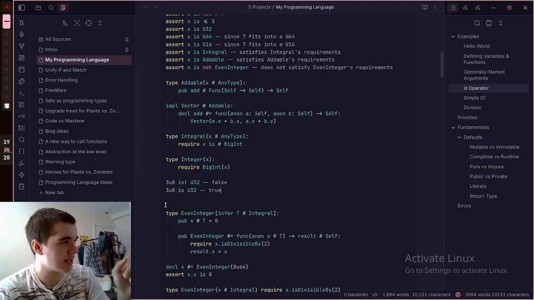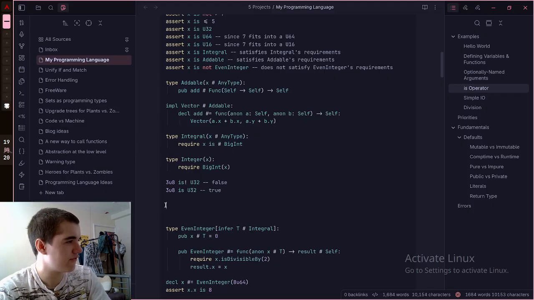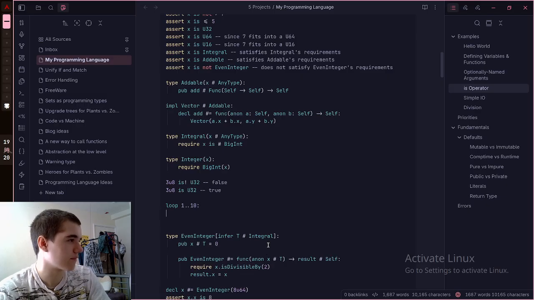So then you have that. Other keywords, so there's if. You probably have a loop keyword, which loops from, I don't know, 1 to 10, let's say. Or loop i in 1 to 10. Also, the in keyword is another keyword, of course. So let's say you want to print i. Whatever.